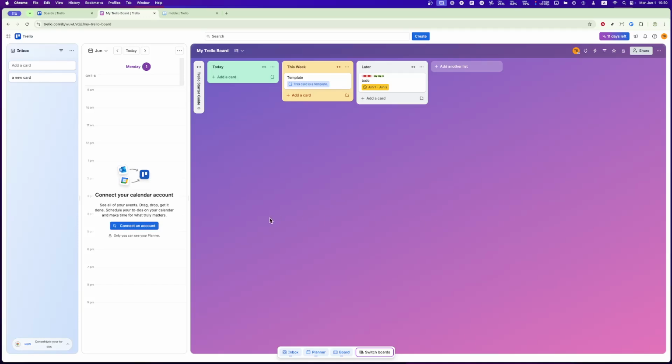Once it's ready, locate the section labeled Inbox. This is usually where incoming tasks or cards are stored before being sorted into other parts of your workflow. If you don't immediately see the Inbox section, don't worry. Simply scroll down to the bottom of the page and you should find a menu for the inbox there. Click it to open the inbox.